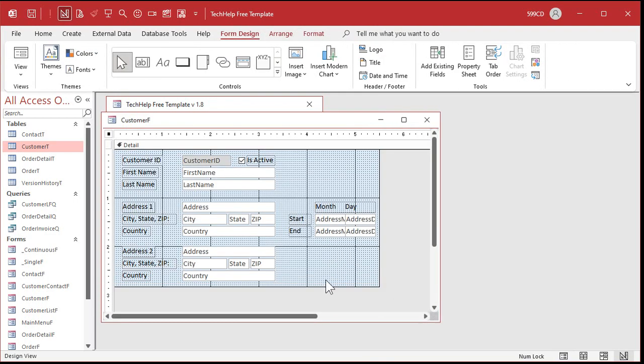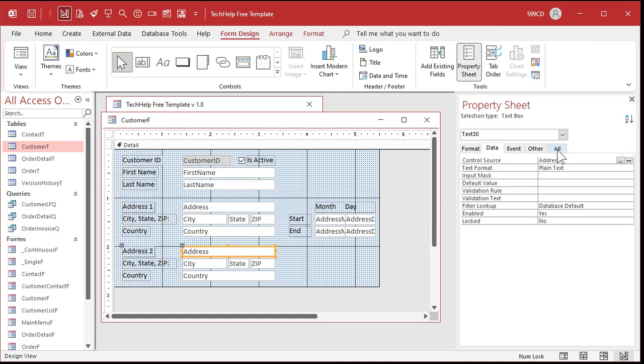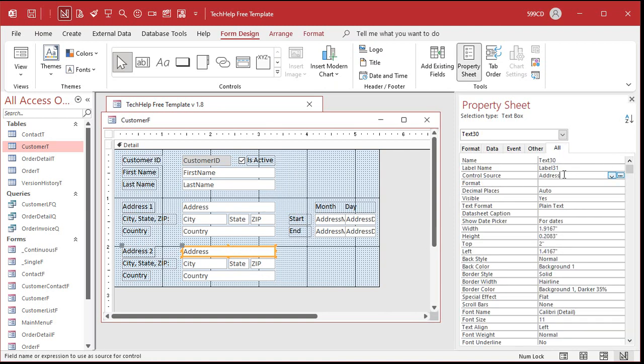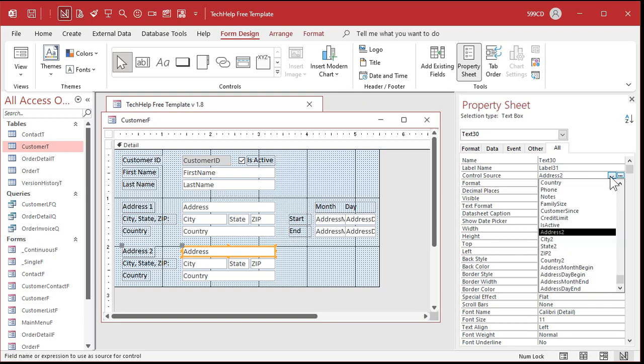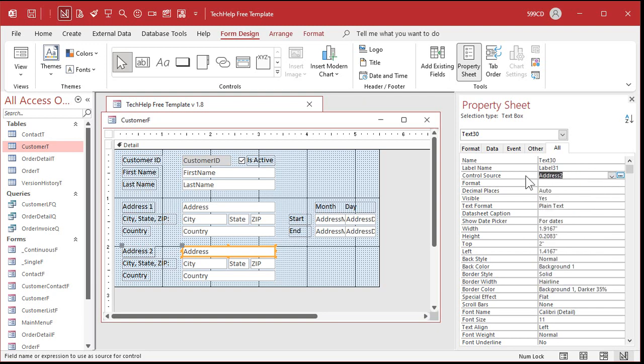But let's come down here real quick and change these. I didn't change the data for these, right? This should be address two. Okay, remember they're in this drop-down box here, address two, city two, whatever. And I also want to make sure I change the name of the box as well. I don't like the names being text 30. All right, so change each one of these, right?